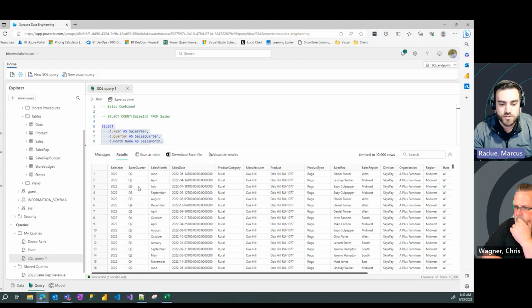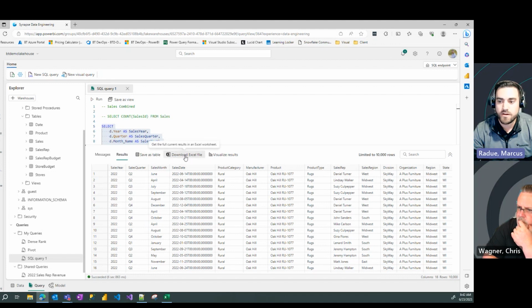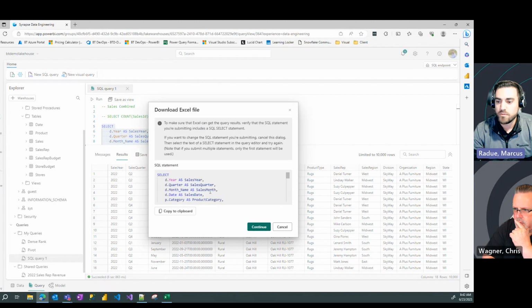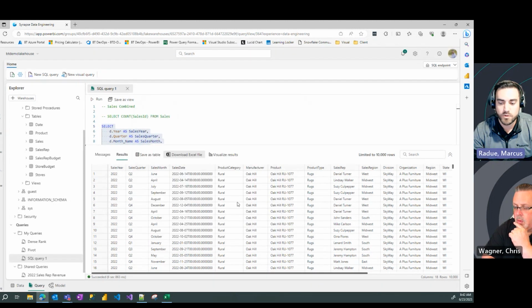Okay, so we have all of our sales data with our store information, our dates, our products, and our sales rep info. Notice in the menu at the top of the table here, we have a download Excel file. So I'm going to click that and I'm going to guess that Fabric is going to create the connection to this query with the results automatically in my Excel file. Well, let's see what happens.